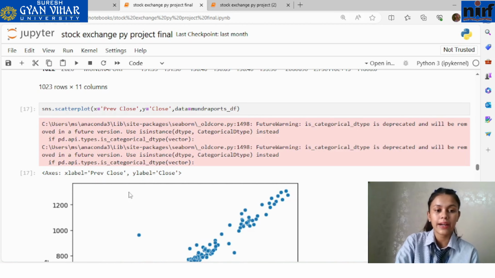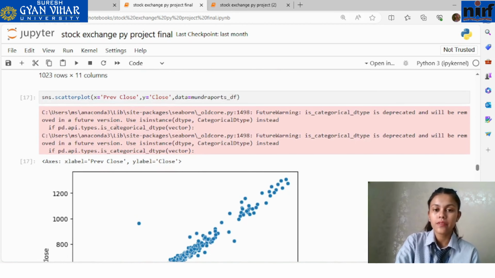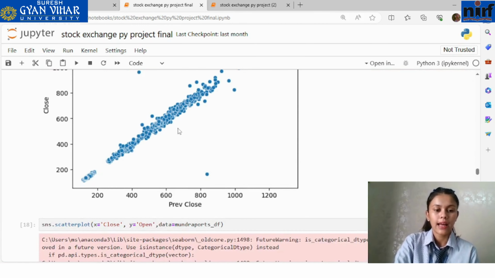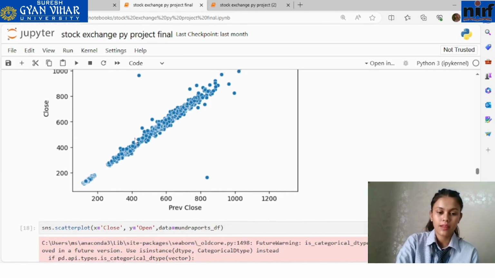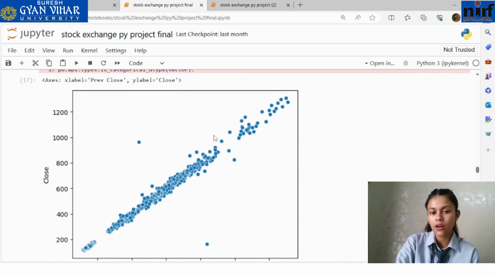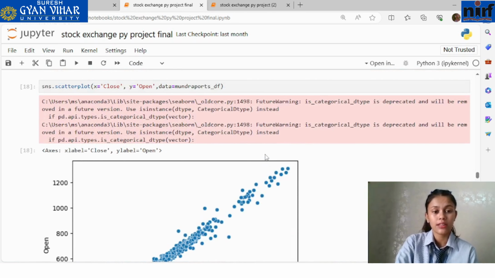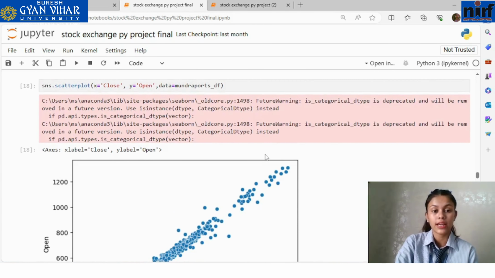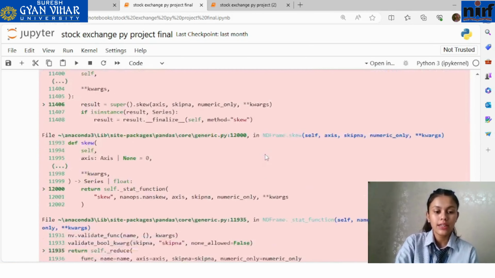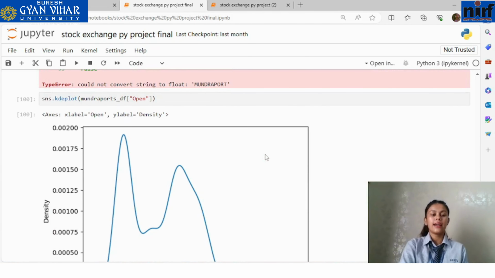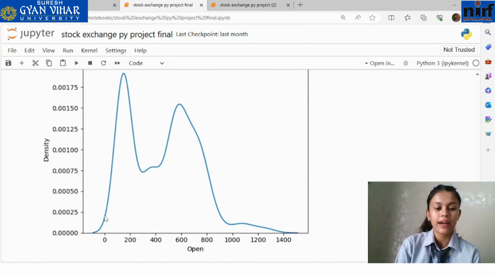First of all, I start with a scatter plot. On the x-axis I keep previous close, on the y-axis I keep close, and these dots show the correlation between the previous close and close factor of Mudra Port, and these scattered dots show the outliers. After that I'm repeating the same process for these two factors, close and open. And let's move forward. Here you can see again a KDE plot, where I'm keeping the open factor on the x-axis, and you can see how the graph shows the density and probability.